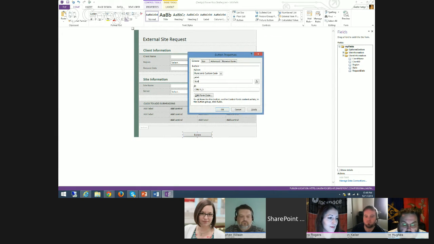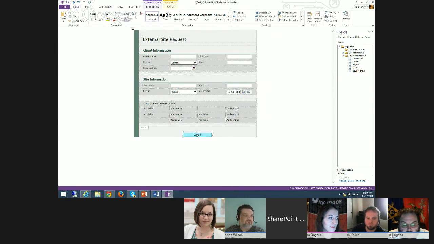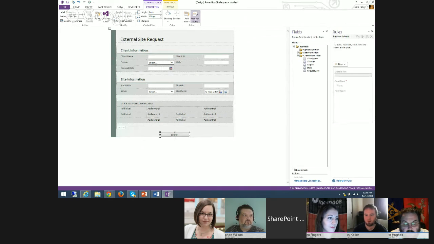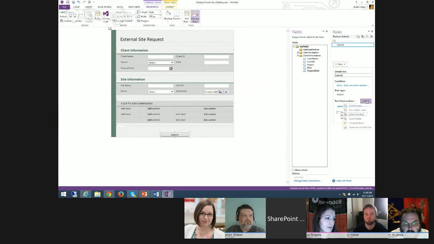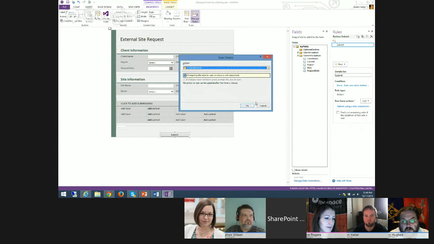I'm going to call this submit. Click OK. And then I want to build the rule on this that knows how to use that submit. So I'm going to go to properties, manage rules, action, submit. And then I just add the submit data. And then it just has that data connection, the library submit I just created, as that by default because it's the only one. And then I can say I want to close the form once that's done.